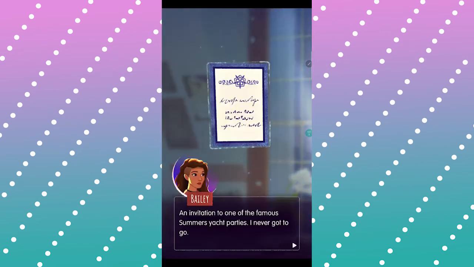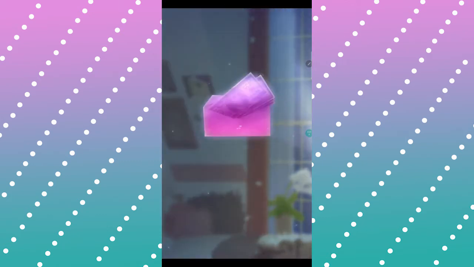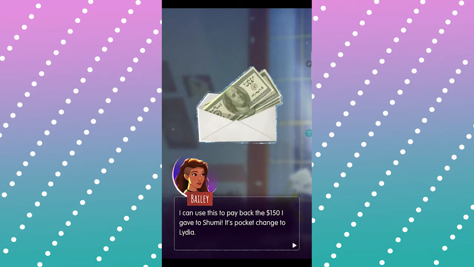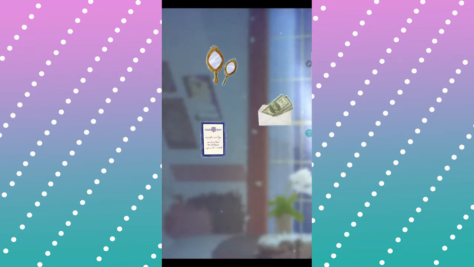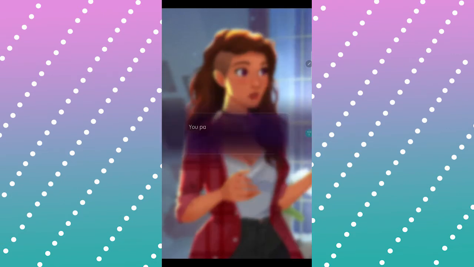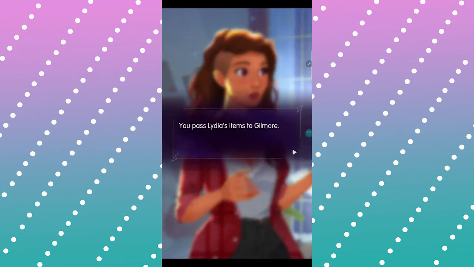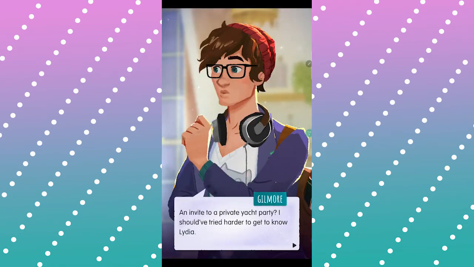Alright. An invitation to one of the most famous summer yacht parties. I never got to go. I can use this to pay back the $150. I'll give it to Shumi. Remember these mirrors? We used to use them for practice French braiding when we were kids. You passed Lydia's item to Gilmore. An invite to a yacht party? I should have tried harder to get to know Lydia.